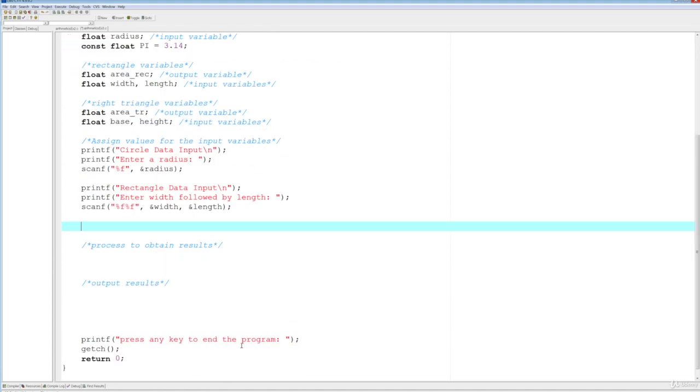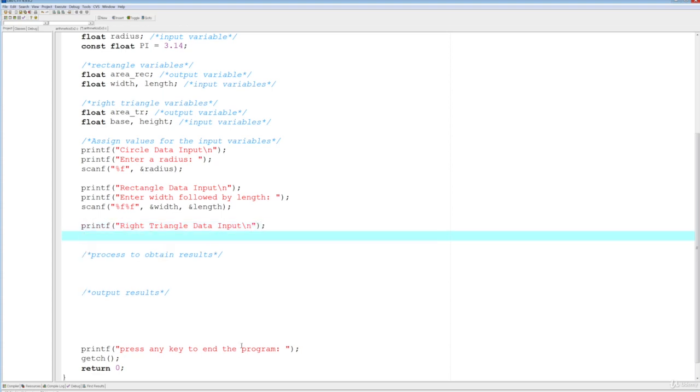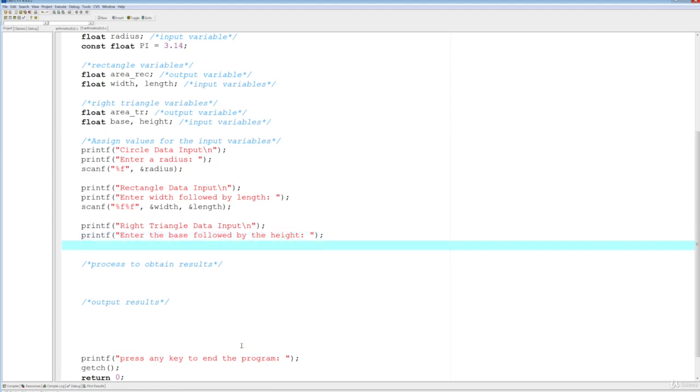Let's do another section now where we're going to ask the user to do the right triangle. So printf, right triangle, data input. That would be a \n here. We're going to do the same thing. Printf, enter the base followed by the height. We're going to do the same technique where we're going to enter the 2 float values all in the same scanf statement.